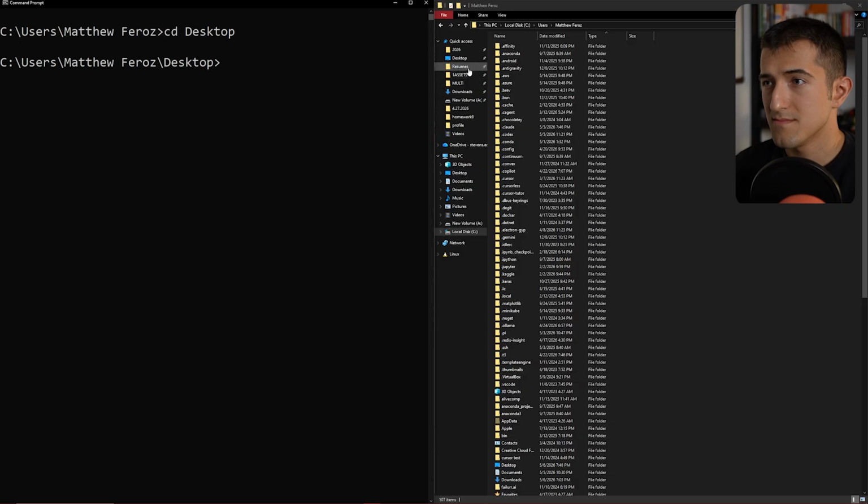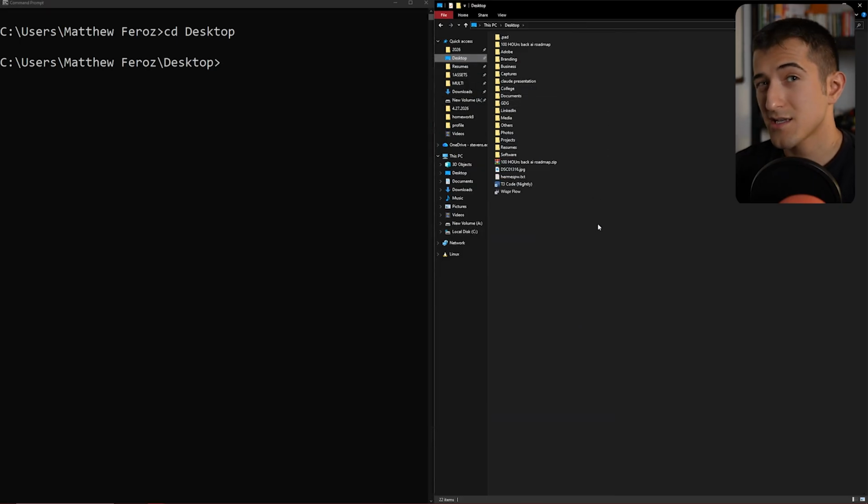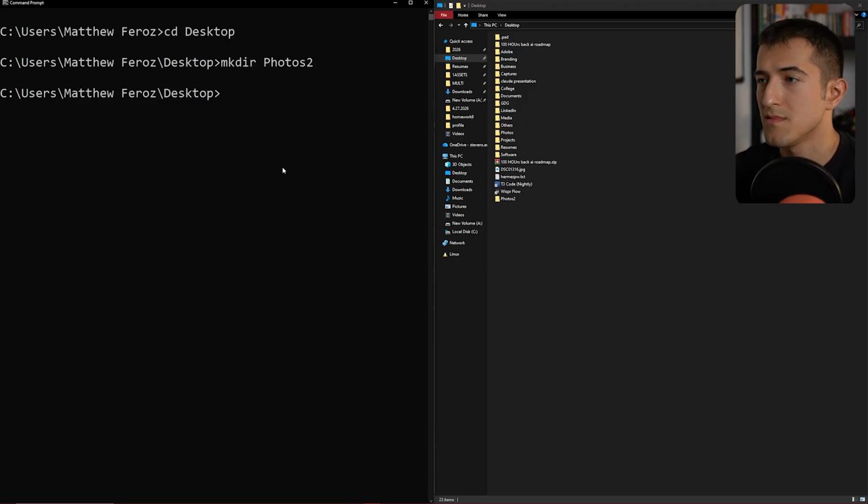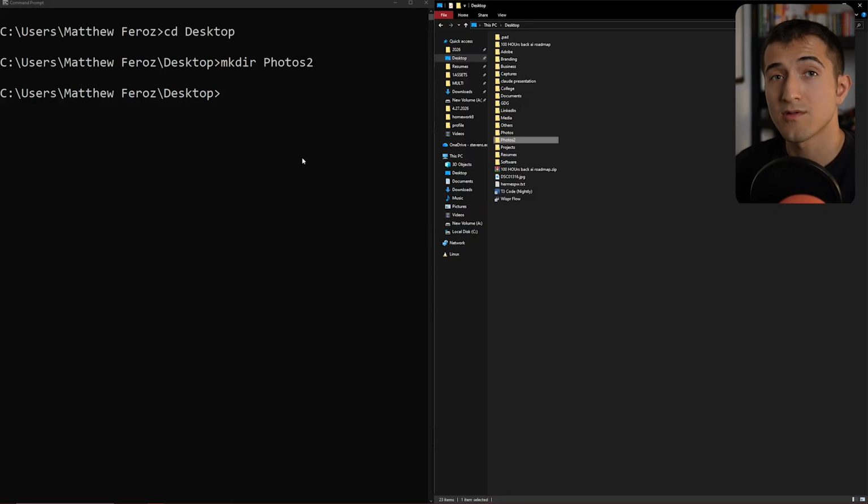Now, I'm actually pointing my terminal to my desktop. And now I'm going to run a command that allows me to create a folder on my desktop. The command I'm running is mkdir. So I'm going to create a new folder. I'm going to call it Photos 2. Now, on my desktop, you can see a new folder called Photos 2 was created.